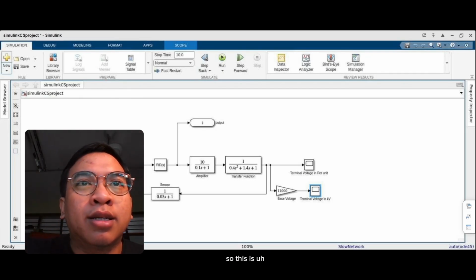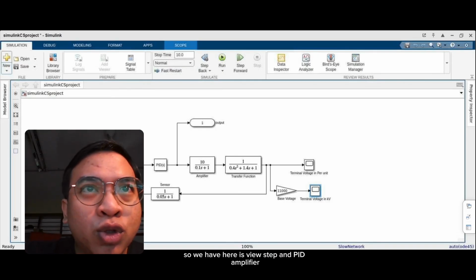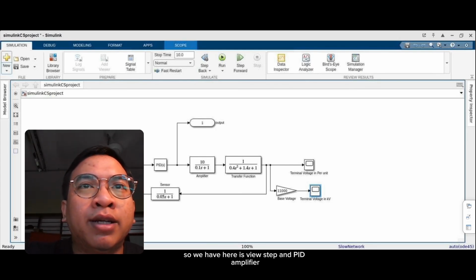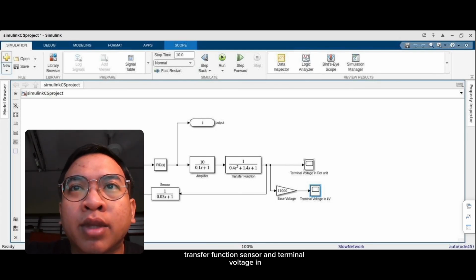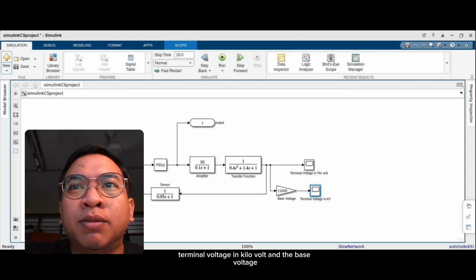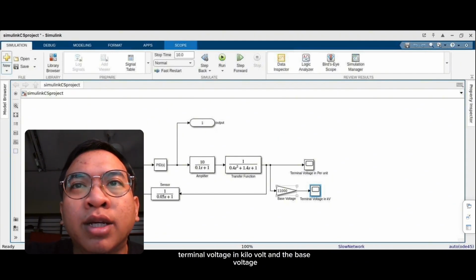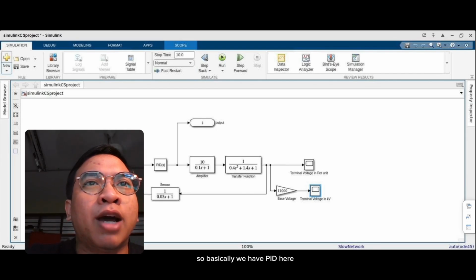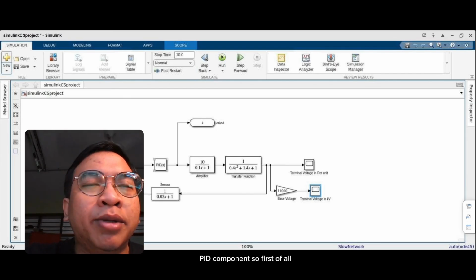So in this video, I want to demonstrate the P, PI and PID controllers. This is the model that I have designed to demonstrate our project. We have here the step input and PID, amplifier, transfer function, sensor, terminal voltage in per unit, terminal voltage in kilovolt, and the base voltage. Basically we have the PID component here.